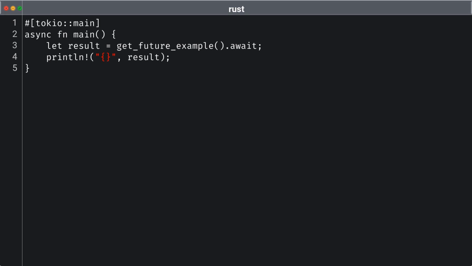By leveraging Tokio, we can seamlessly execute asynchronous code, enabling our applications to perform other tasks while waiting for computations to finish, making code not only cleaner, but also more responsive in real-world scenarios. Now let's see how we can implement concurrent operations using Tokio's join macro.